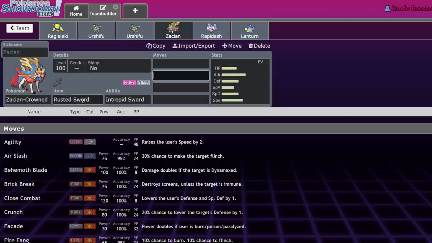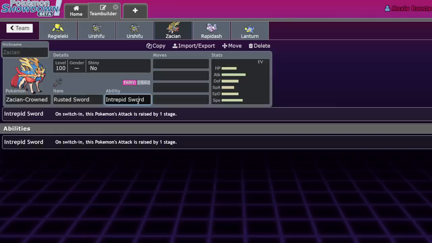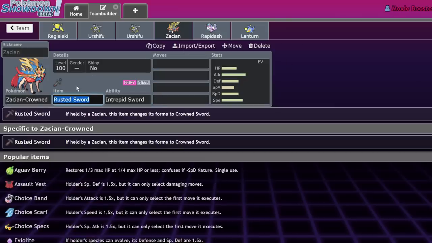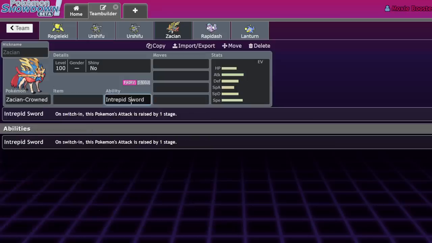Finally, Zacian. Intrepid Sword. I'm not even sure it's going to keep Rusted Sword. For all I know, Zacian's going to lose the crown form in the next game, but I really doubt it. I think that Intrepid Sword should only activate once. I think that's the way that you make the ability fair.